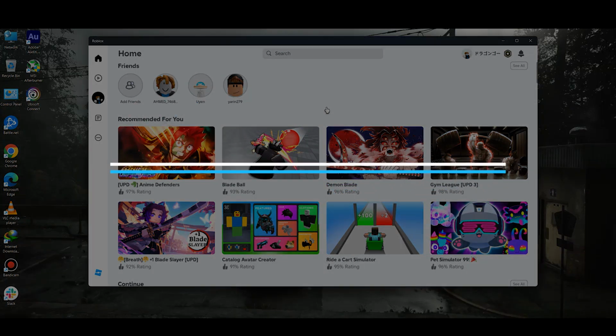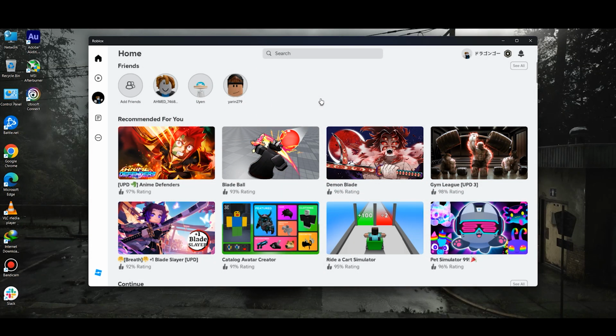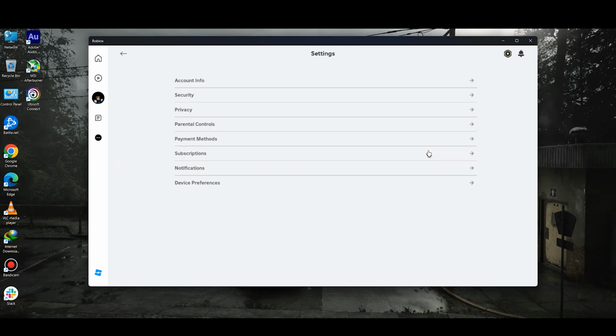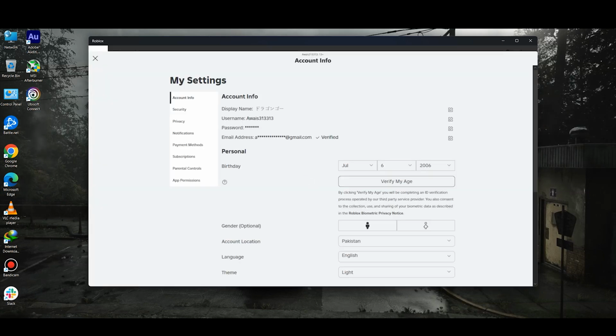In this video, I will guide you how you can get a Chinese display name in Roblox. So first of all, you just need to click on your three dots and head over to your settings and click on this accounts info. Now once you are in the account info, you need to make sure to go for the display name.